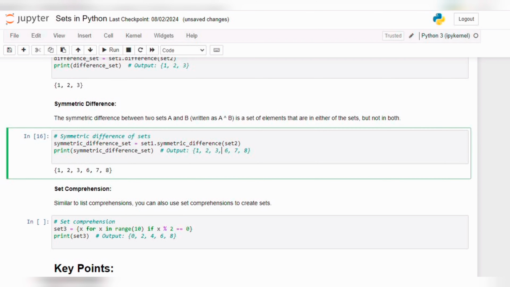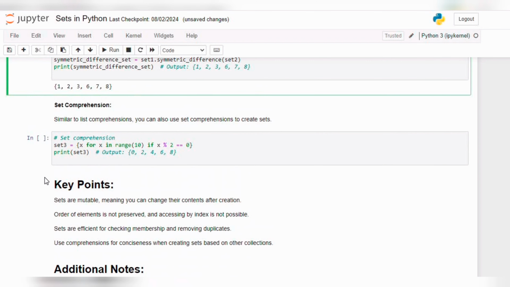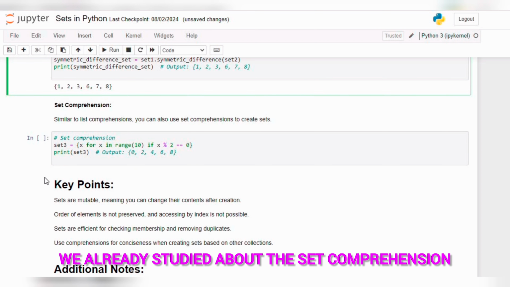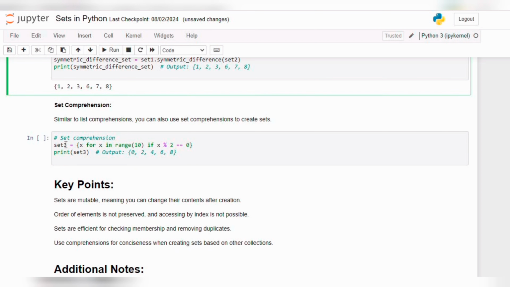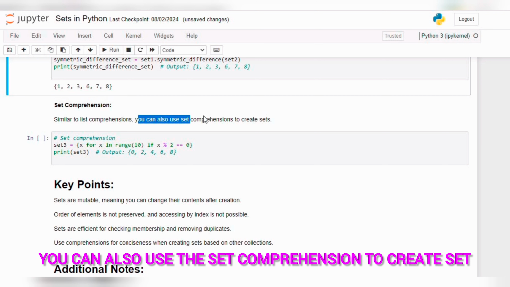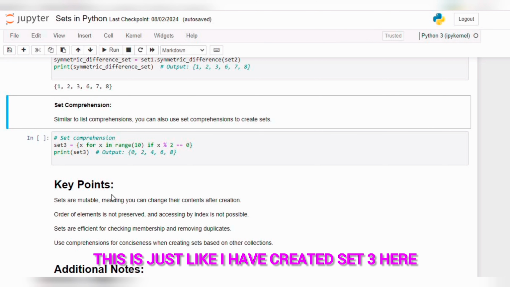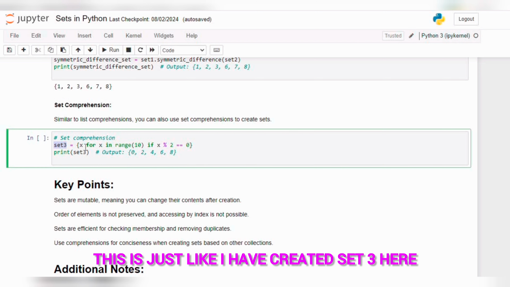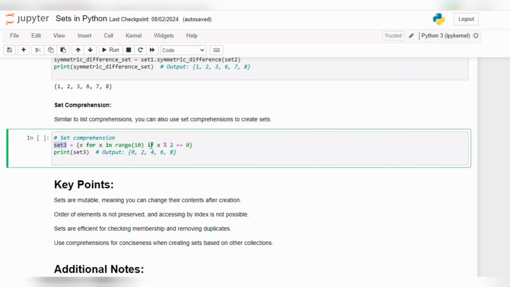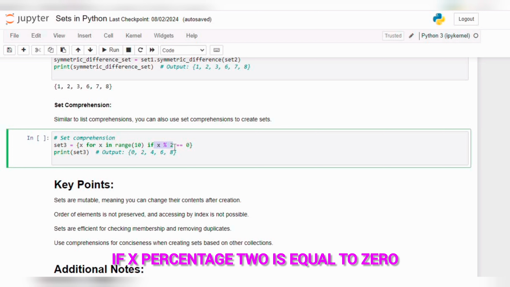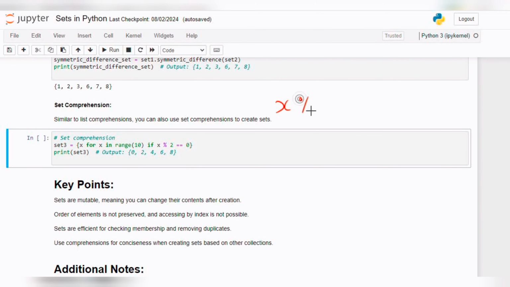Okay, like this. Set comprehension, we already studied about this. Similar to list comprehension, you can also use set comprehension to create a set. Just like I have created set 3 here: x for x in range 10 if x percent 2 is equal to 0. And I already told you what it means.